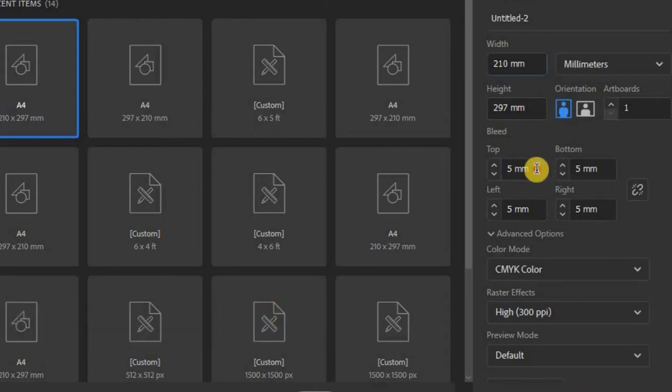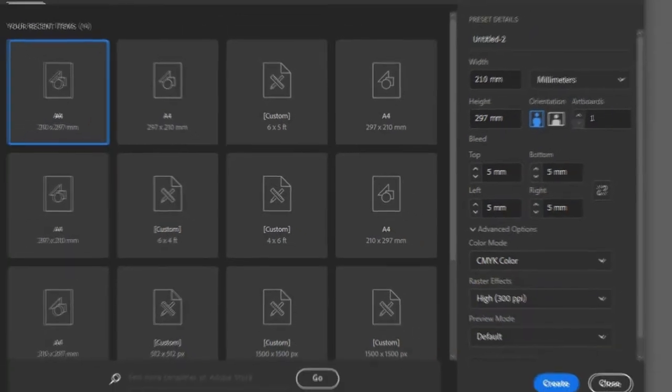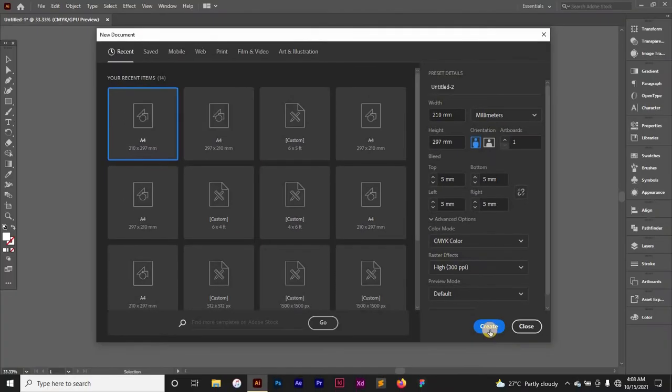So we're going to come to the bleed. We're going to have a 5 mm bleed, and then we are going to leave the settings at CMYK, 300 ppi, because it's going to be exported for print. So we're just going to hit create.